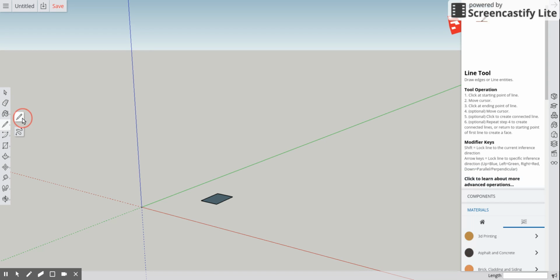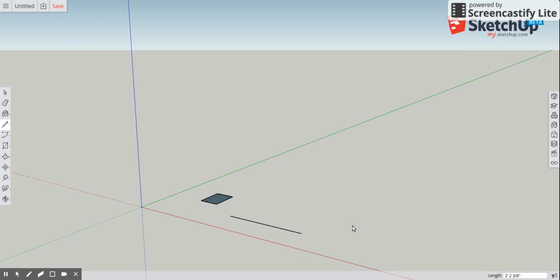If I want to draw a line, I click, I drag. Notice as I rotate, this is in the blue axis direction, green and red. Okay, another thing that you should notice is when you're in a tool and you want to stop using it, you can just press escape and that will get you back out of the tool.